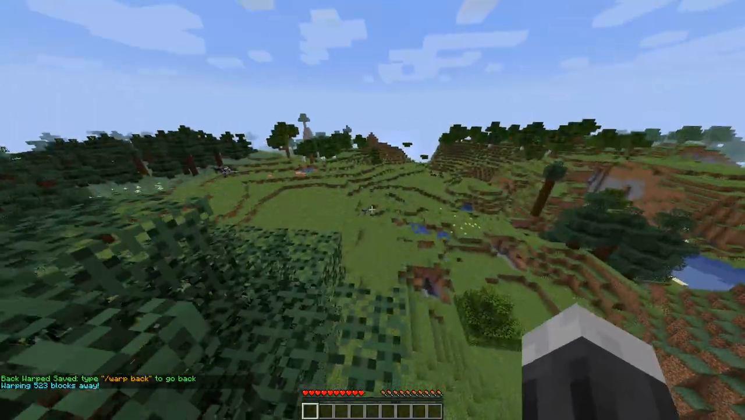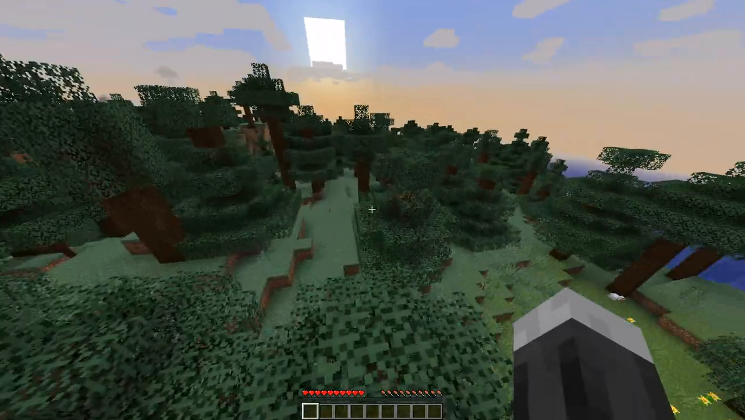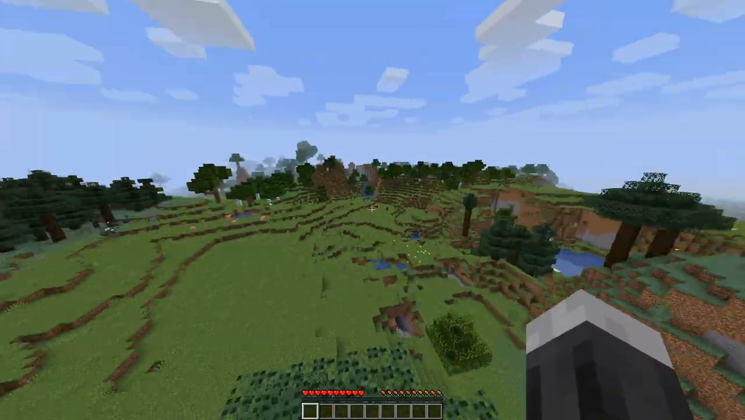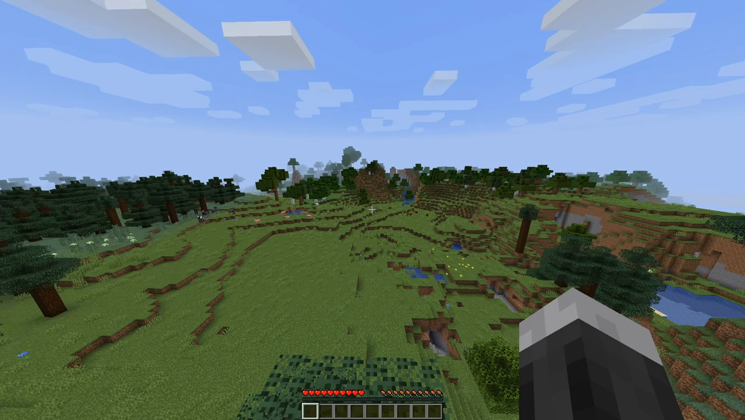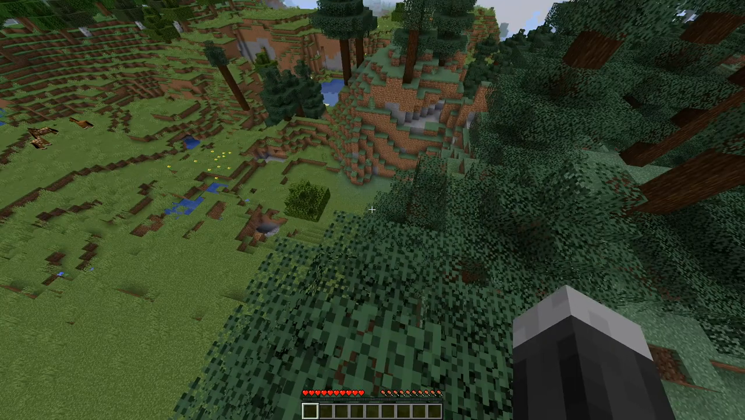Now I will warn you, this can lag servers and clients alike, because what you are doing is generating new chunks instantly, which for some less performant servers can bring other players to a grinding halt. All right, now let's check it out on a server.